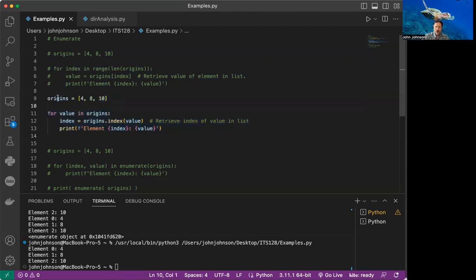What we're doing here is we've got the same exact list, but then here we're saying for value in origins. So now value is going to take on 4, 8, and 10 instead of 0, 1, and 2, which are the positions. So we say for value in origins, we're going to get the index by saying origins, the list, dot index, and then we give it the value, and it'll tell us what that actual position is.